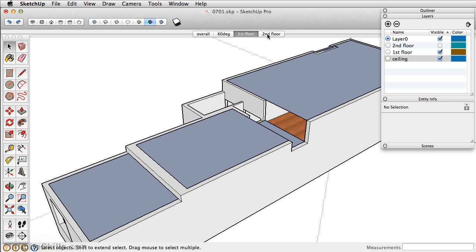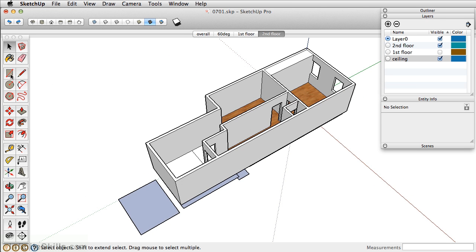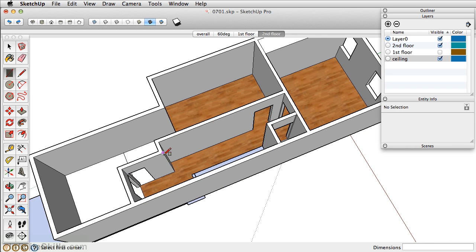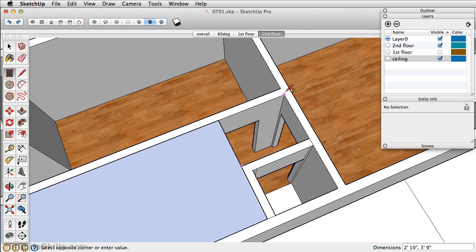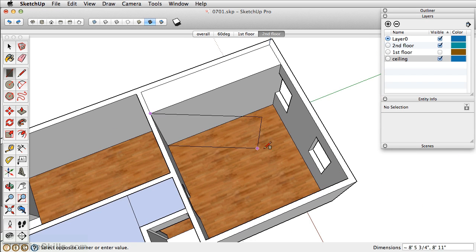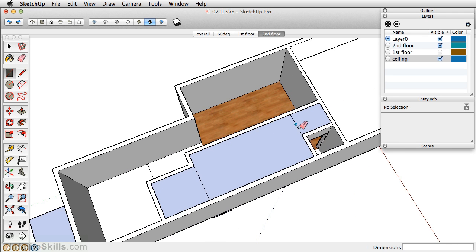Click on the second floor. Take the Rectangle tool. And in this case, we're only concerned about the hallway and the master bedroom. So let's draw the first rectangle here, second one here, and a third one here. Draw this one for the master bedroom. Take the eraser and erase the edges.